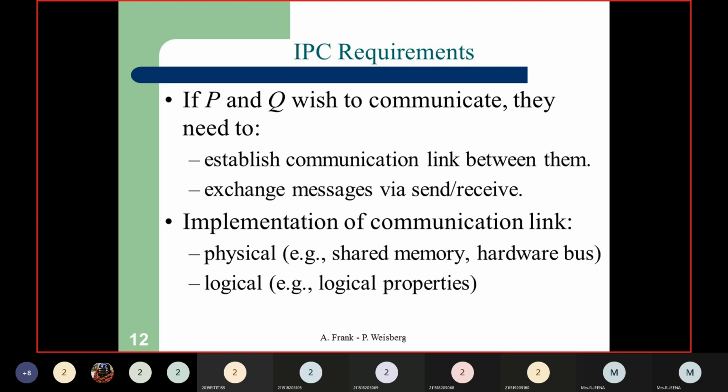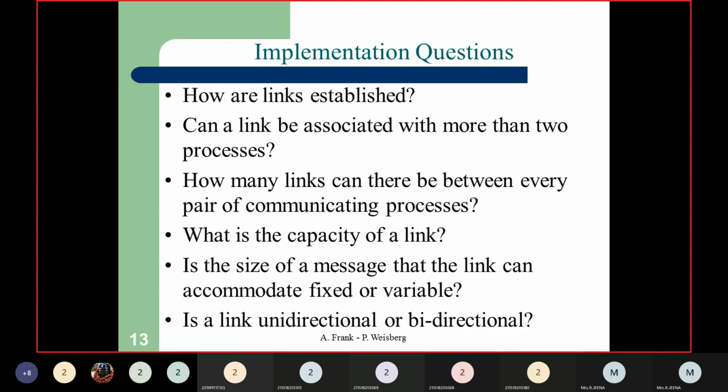Next, implementation of communication link. One is physical, another one is logical. Examples for physical are shared memory and hardware bus. Example for logical properties. These are the questions while implementing a communication between P and Q. First, how are links established? Second, can a link be associated with more than two processes? The third question is, how many links can there be between every pair of communicating processes?